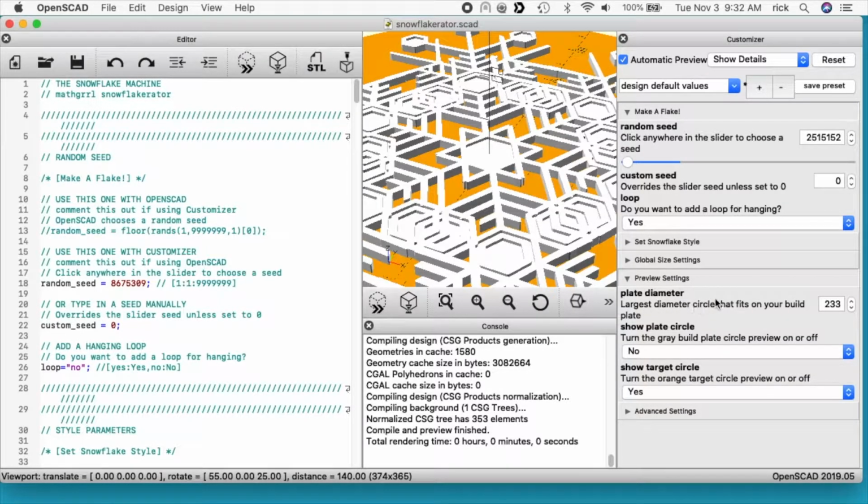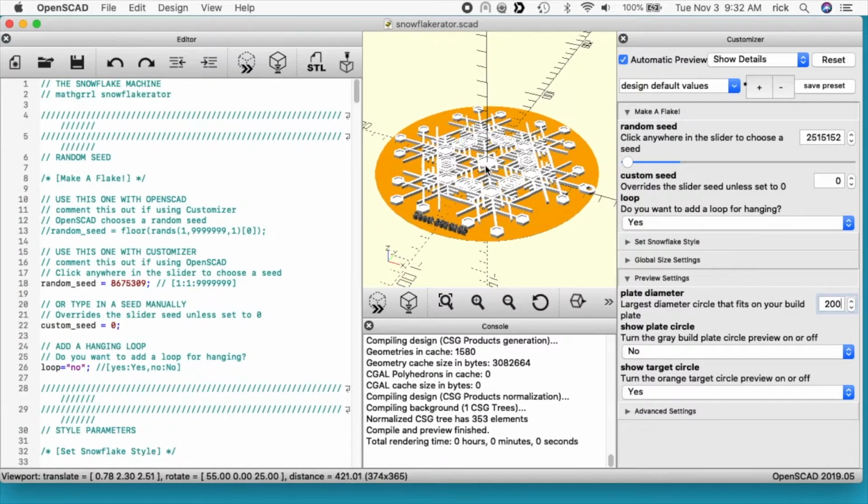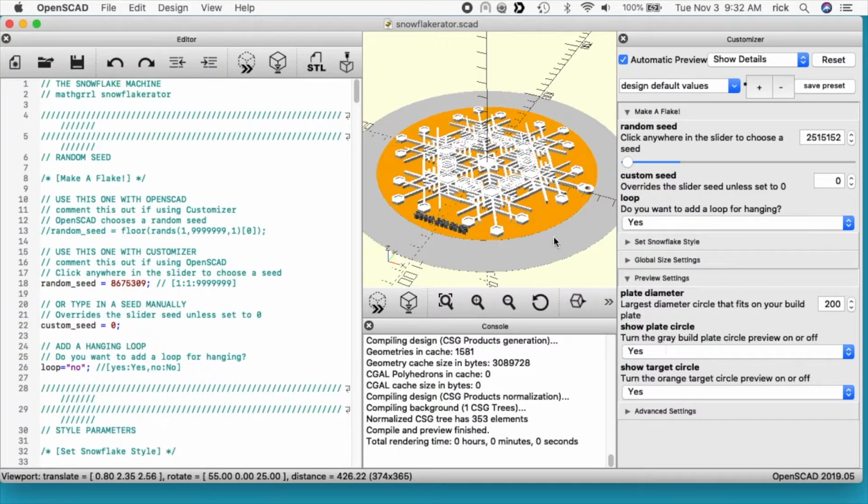Next we have preview settings. This says largest diameter circle that fits on your build plate, so mine is 200. You don't have to fill this out. I think this is just for the display here. I'm scrolling this out with my touchpad. And now it says show plate circle. It says turn the gray build plate circle preview on or off, so I can turn that on. There we go. It's going to show the build plate here. My build plate is 200 millimeters, the snowflake is 150.